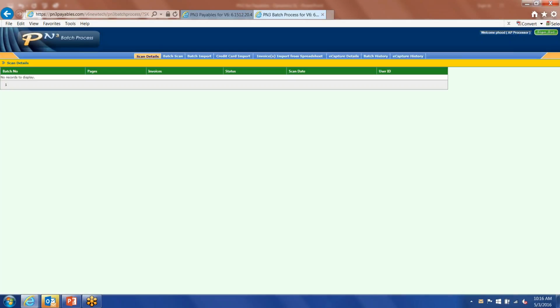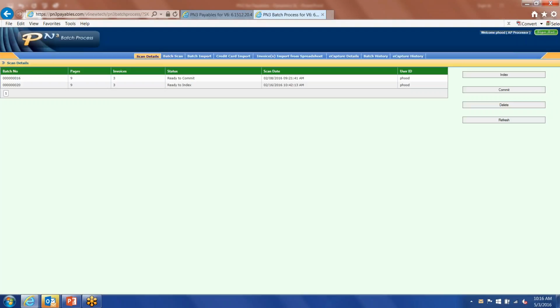I'm going to open up our batch scan and import module. That's a standard configuration in the PN3 software. That says that instead of scanning a single invoice, I can scan a batch of invoices. Or I can go to a high-speed scanner on my network. I can scan there and import batches.